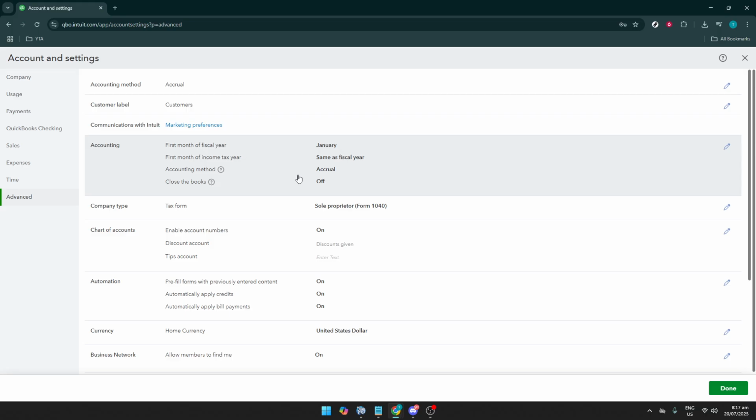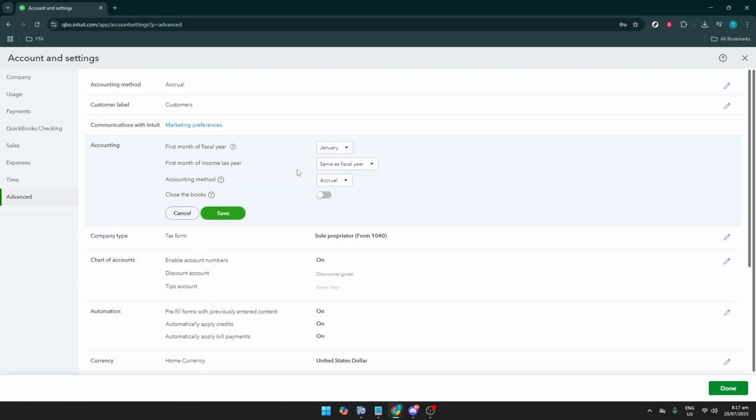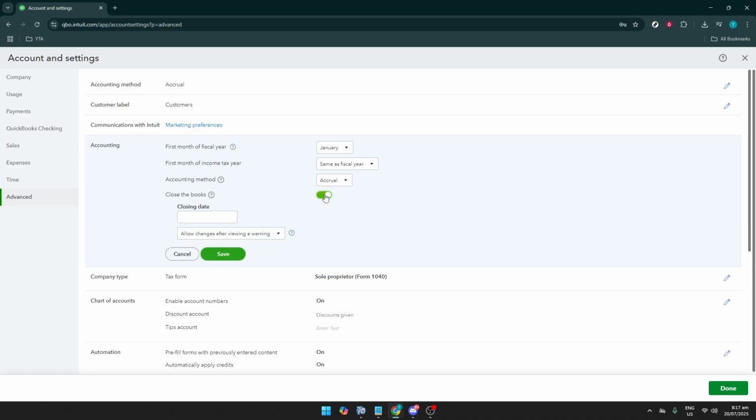Under the Advanced section, you'll need to find and select First Month of Fiscal Year. Typically, this will be set to January for most businesses starting their fiscal year with the calendar year. However, if your business operates on a different fiscal year start month, feel free to adjust this according to your specific needs. Finally, an important step is to close the books.